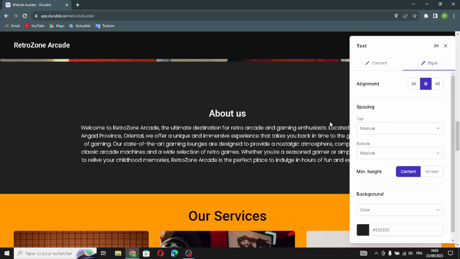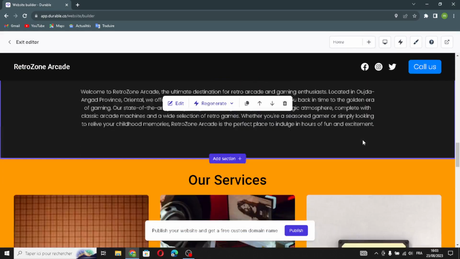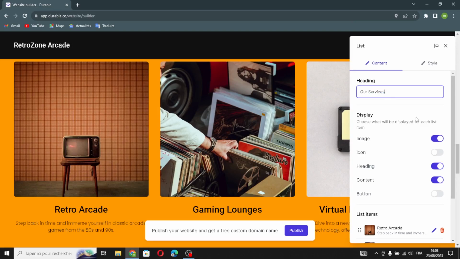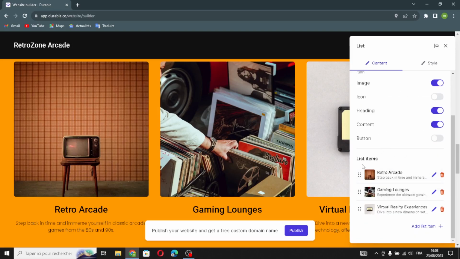All of the style sections have the same thing here. So let's skip this and move on to the next section, the list section. You can edit the heading. Here, if you want to edit display settings, choose what will be displayed for each list item.